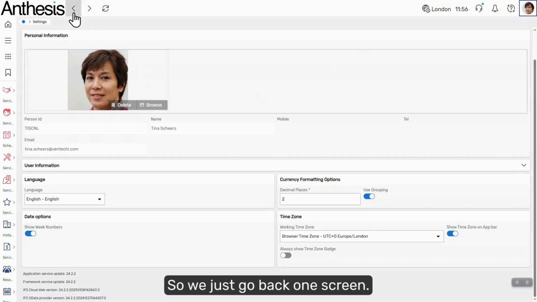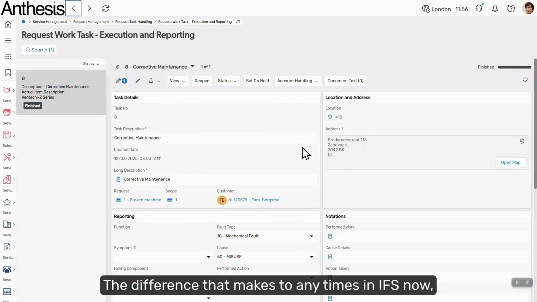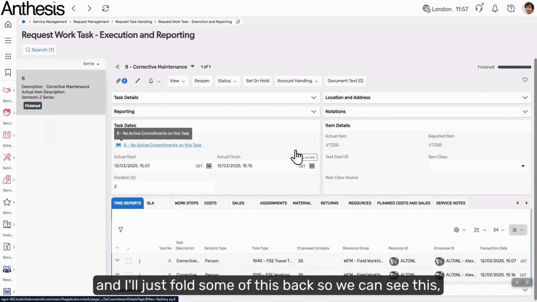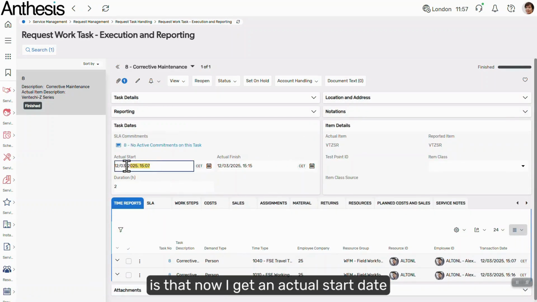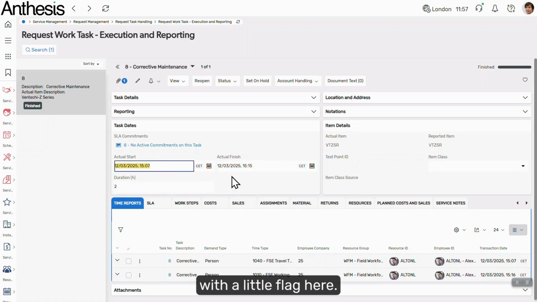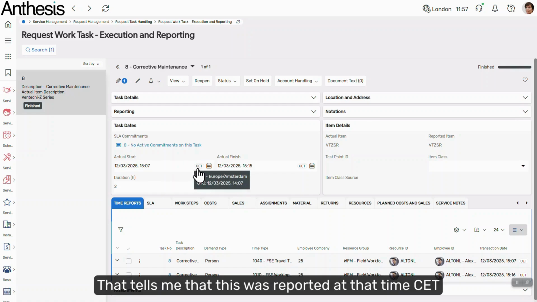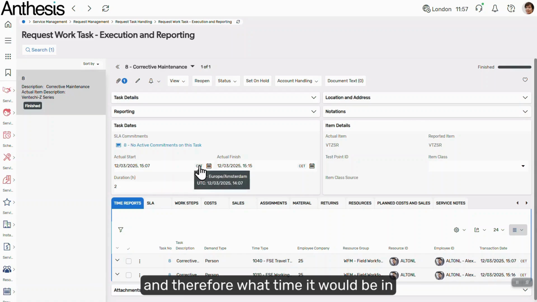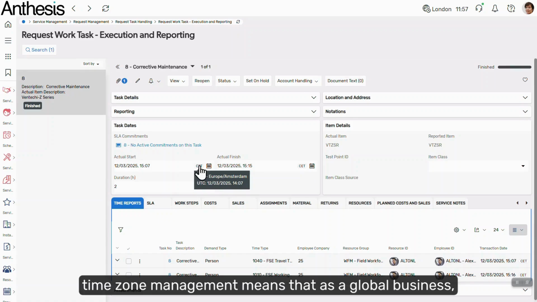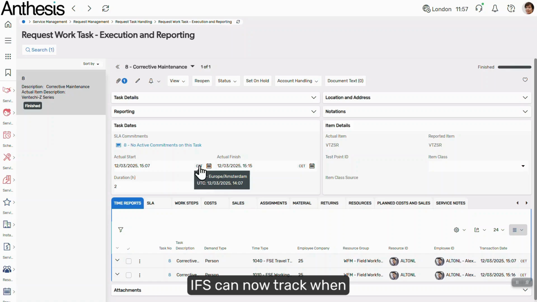So if we just go back one screen, the difference that makes to any times in IFS now, and I'll just fold some of this back so that we can see this, is that now I get an actual start date on my service and actual finish, which is reported in the local time with a little flag here that tells me that this was reported at that time CET, and therefore what time it would be in UTC or Universal Coordinated Time.